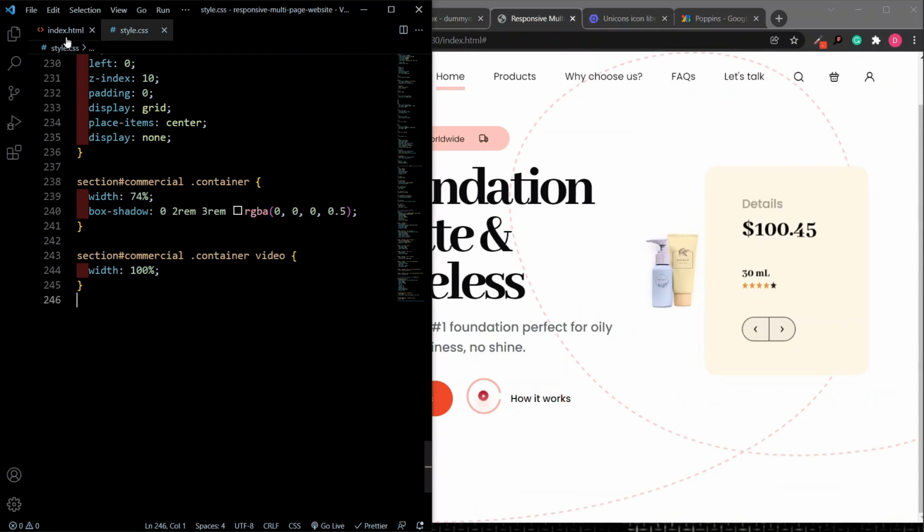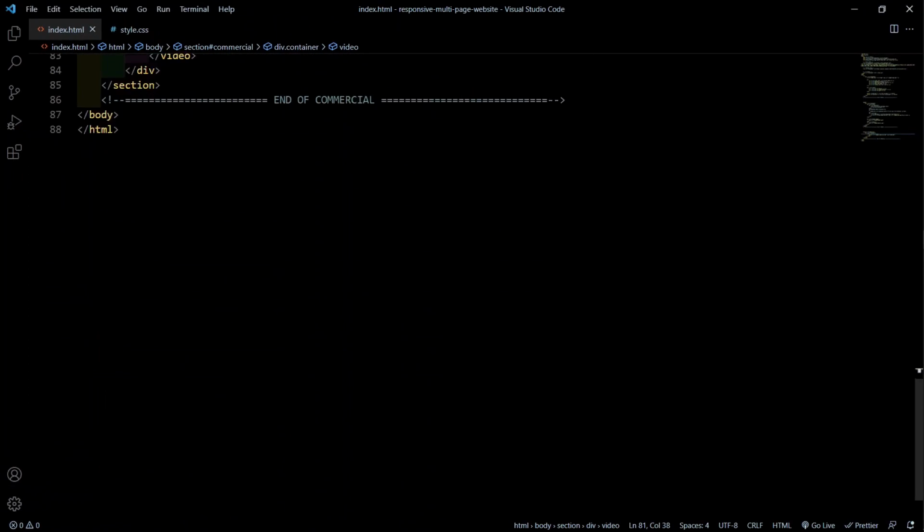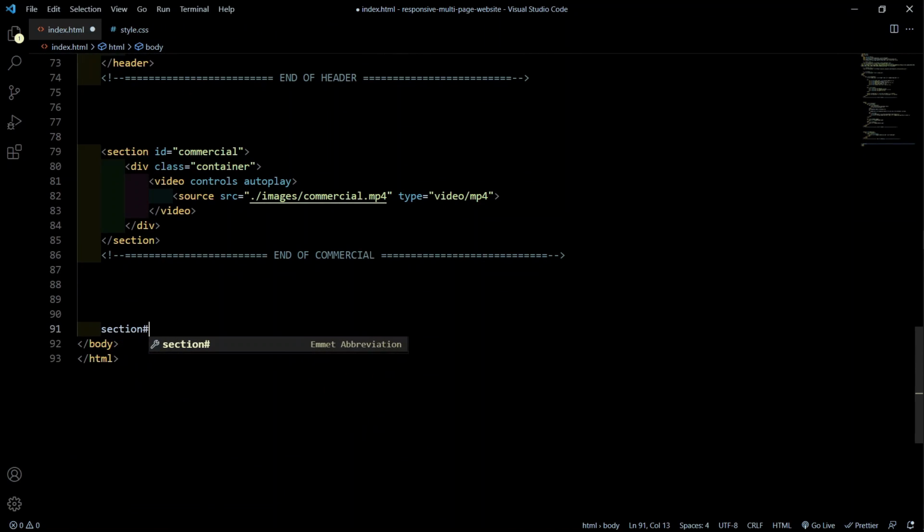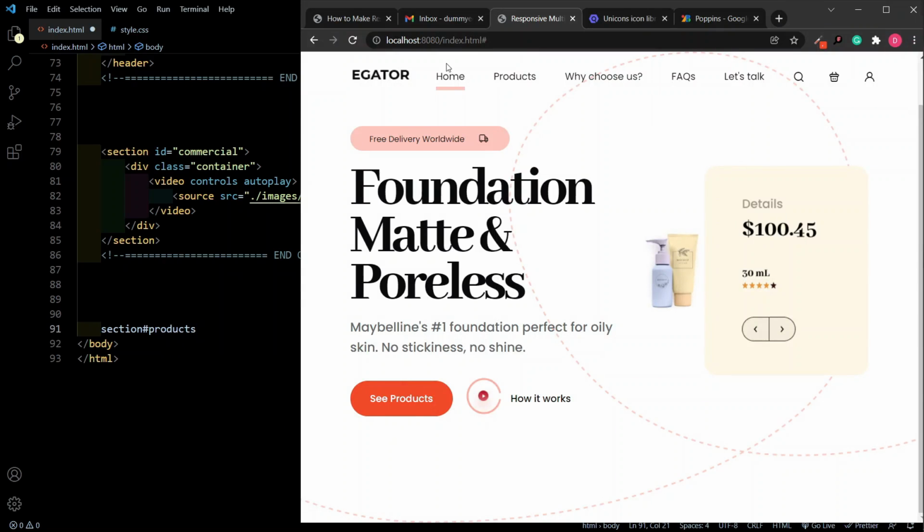So let's go to our HTML, and below this we are going to have our products section. So section, remember we have to give it an ID of products, so that we can just click on this and then it will take us there.